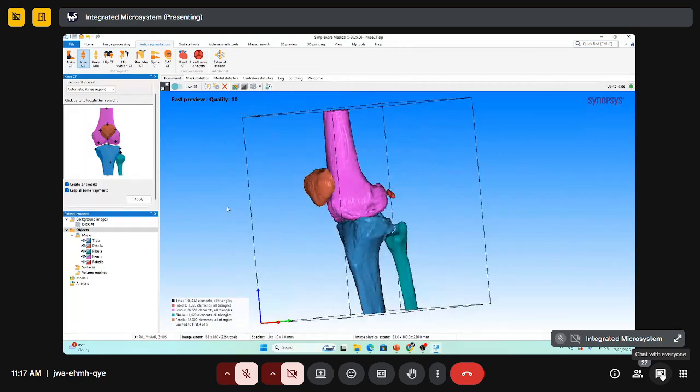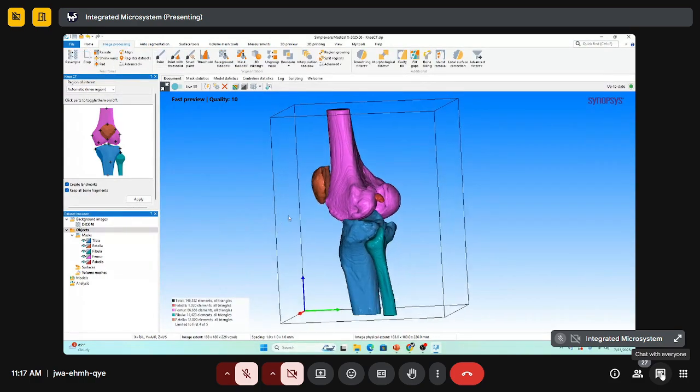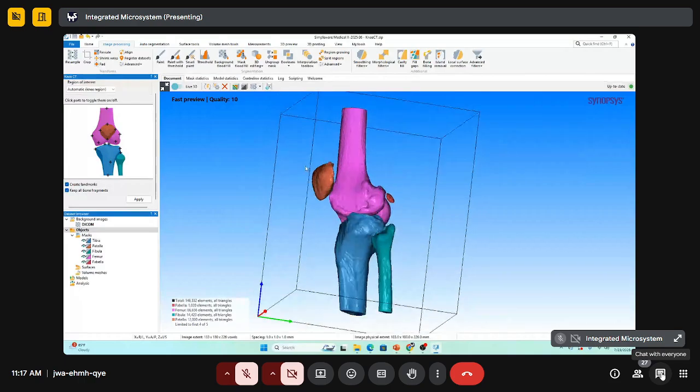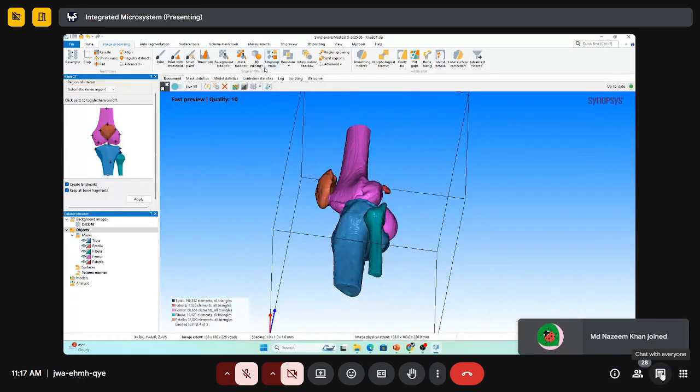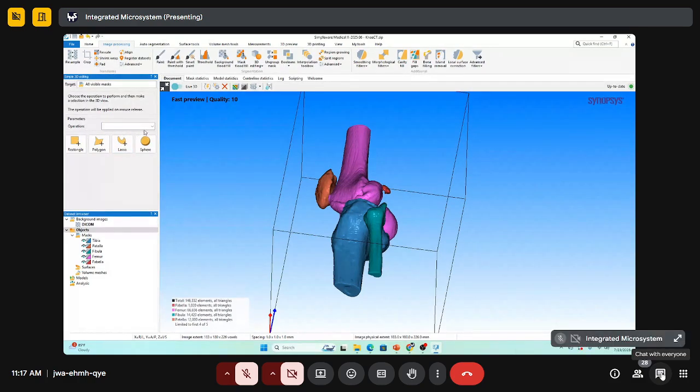So if we want to manually enhance it, like if we want to delete this part, we'll use 3D editing, and then in simple 3D editing, we'll click on the delete option, and then we'll click on the lasso tool.